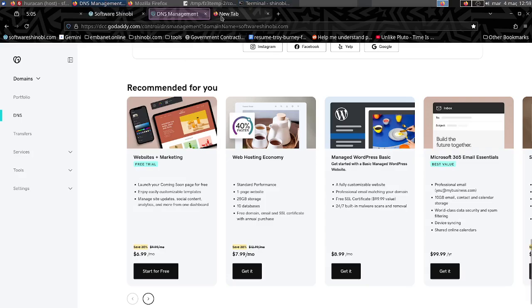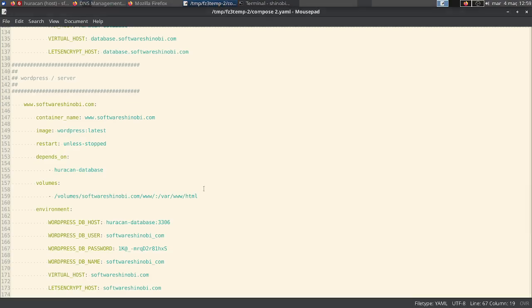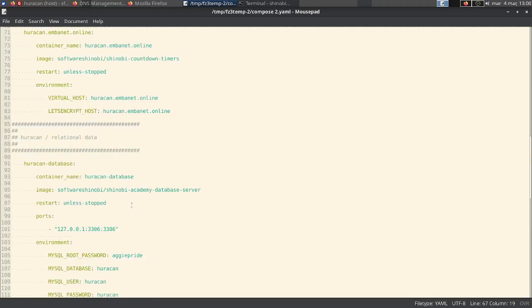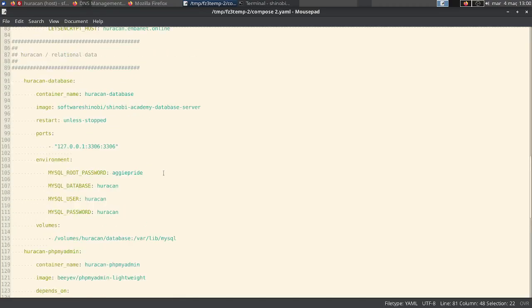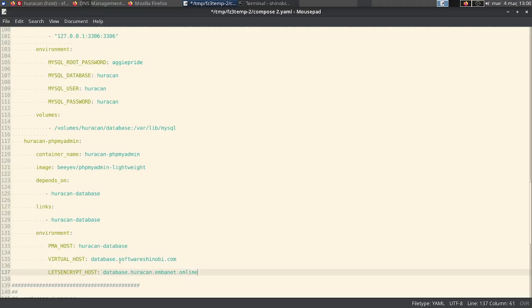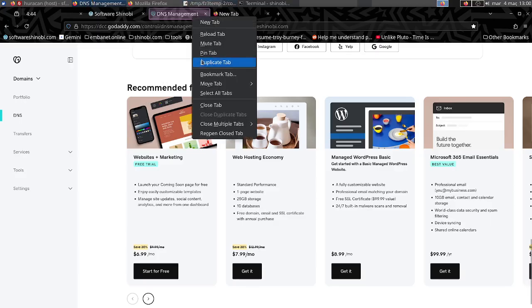And so then now, it really should be changed. I think that I want to change the phpMyAdmin to database.huracan.embanet, because that's what this is. So we're going to change it to do that. Database.huracan. And then we'll come over here, duplicate this.